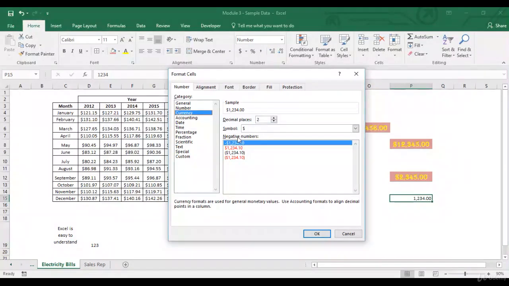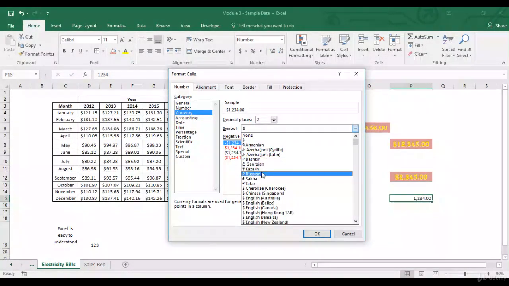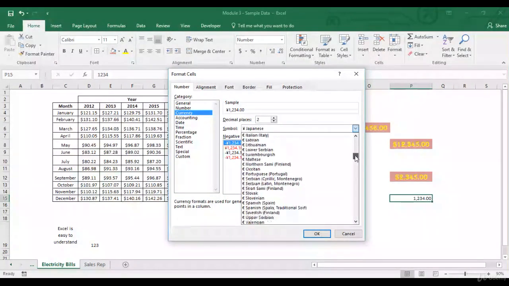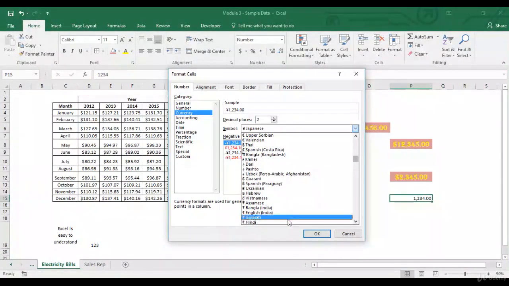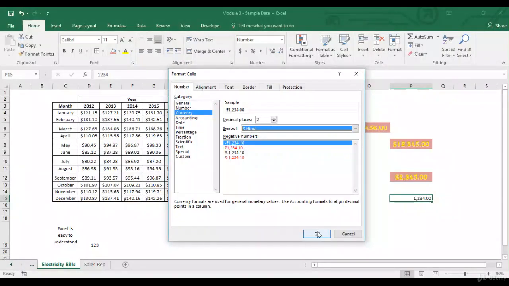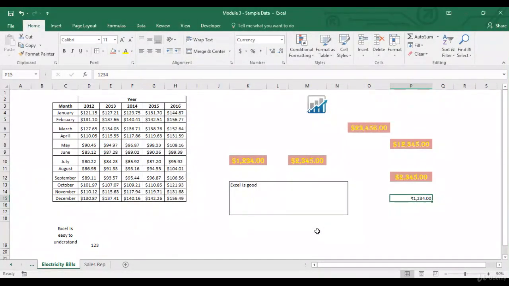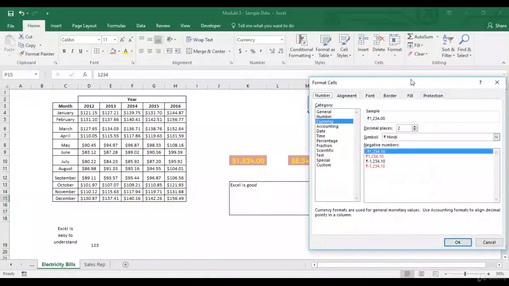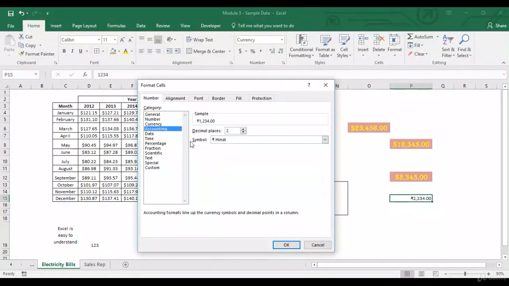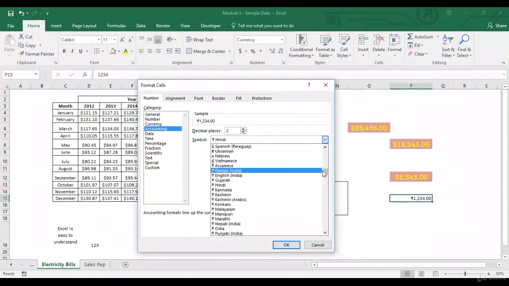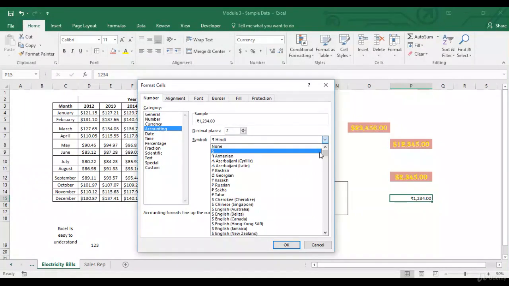Let's change it to some other currency. Indian currency. So this adds the Indian currency symbol. Then again, let's do a right click and look at some other options as well. So I've got the accounting, which is very much similar to the currency over here, what we've studied. Let's change it back to dollars.